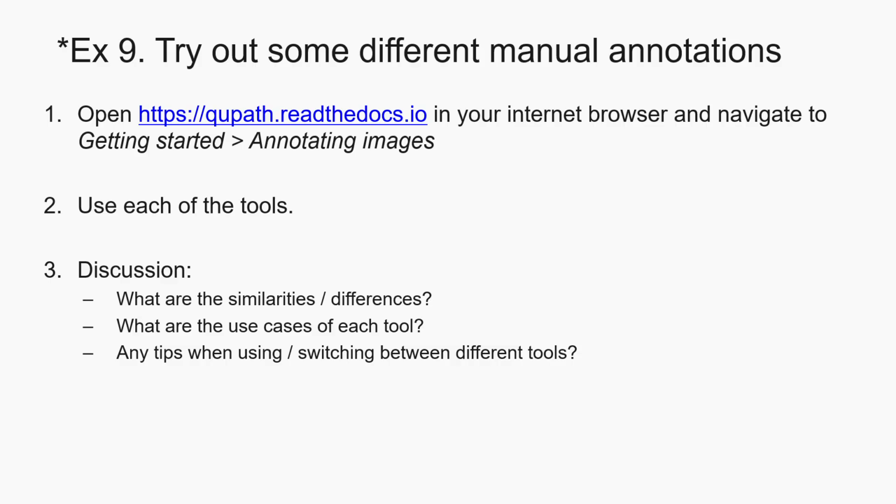In this exercise, we'll become familiar with the annotation tools available in QuPath. Open the QuPath documentation and navigate to the section on Annotating Images. Experiment with each annotation tool and observe how they behave. As you work through the tools, consider the following questions. What are the similarities and differences between them?